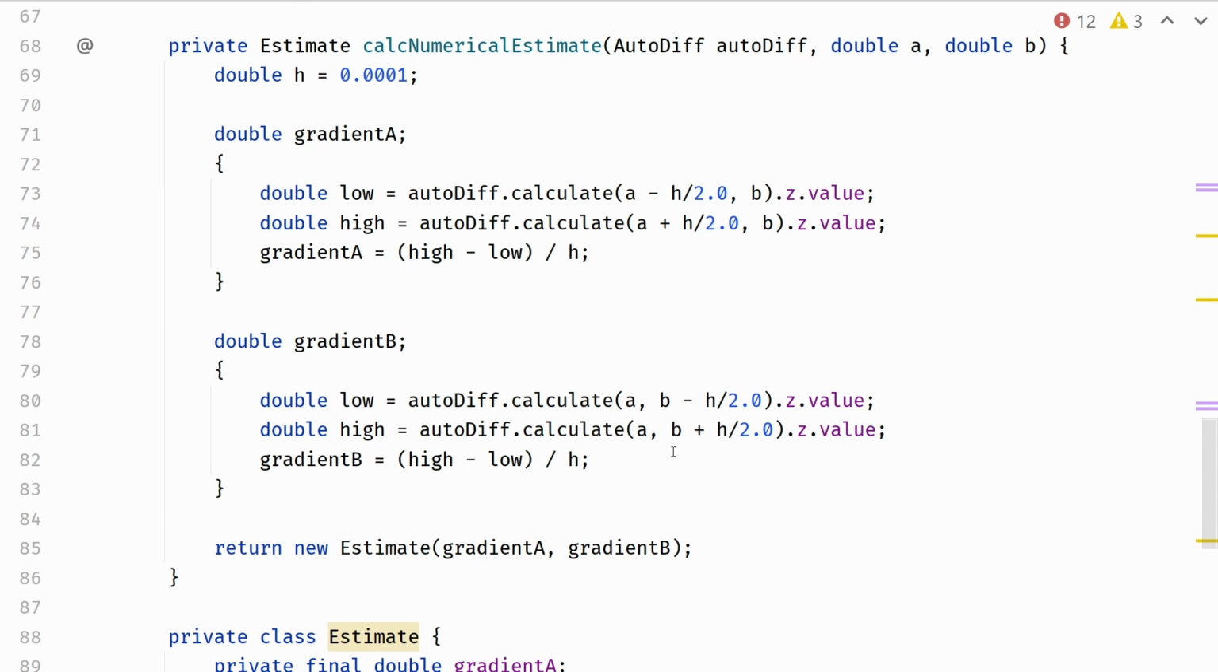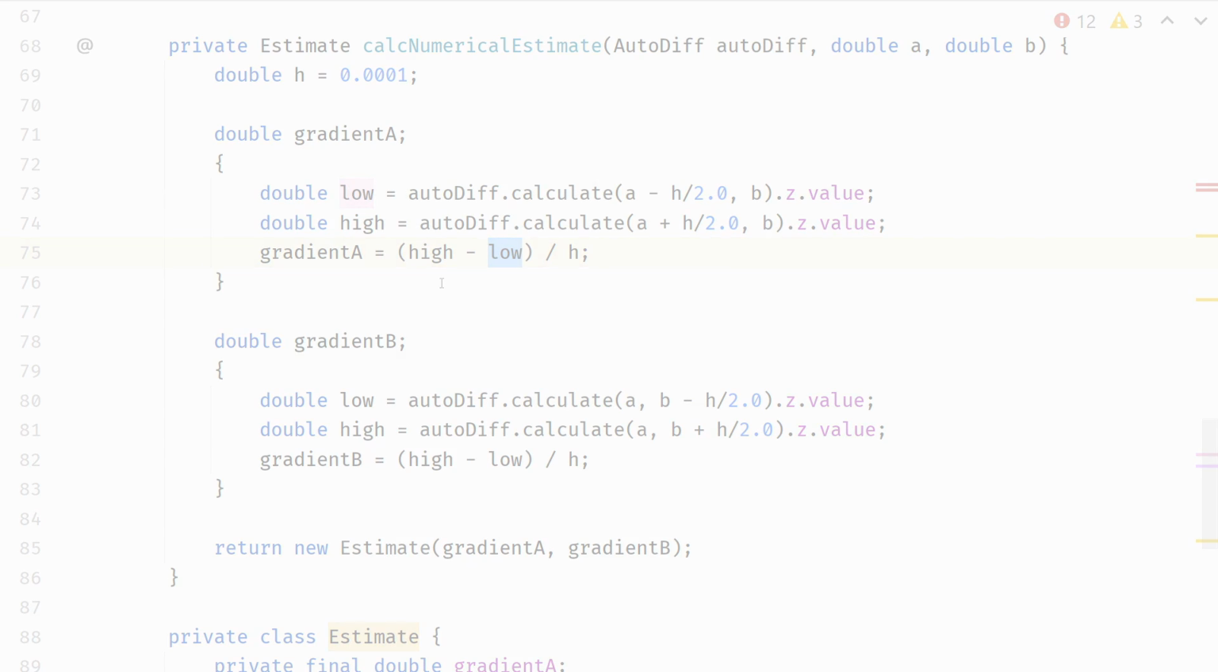It will also be useful to review the code for numerical estimation. Remember that we estimate the gradient by taking the output from the calculation where the input has been added by half h, subtracted by the output of the calculation where the input has been subtracted by half an h, and then divided by h. Now let us look at two different cases for different high and low values.